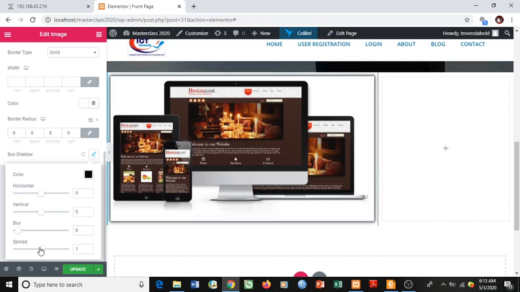See, I can adjust the spread from here. I can adjust the spread from here. Then horizontal. Do I want the shadow to go by the left as horizontal or by the right? So this is where I adjust that. If I leave it at 0. Okay, let's leave it at 1. Then vertical. Do you want it to go up or come down? So this is it.